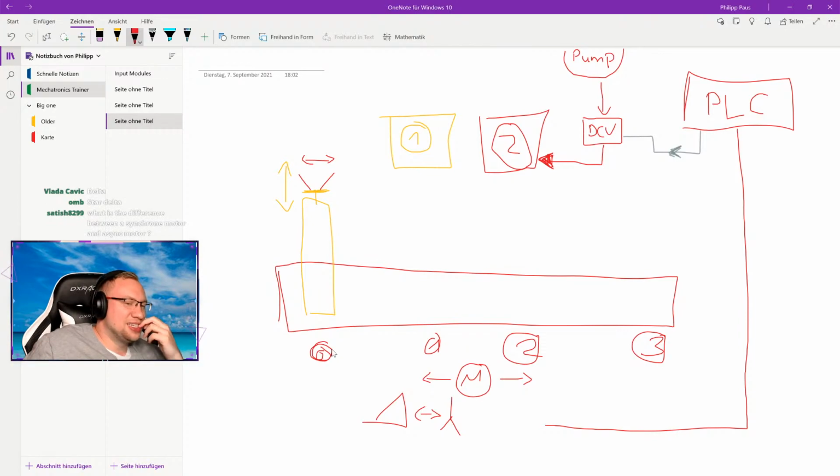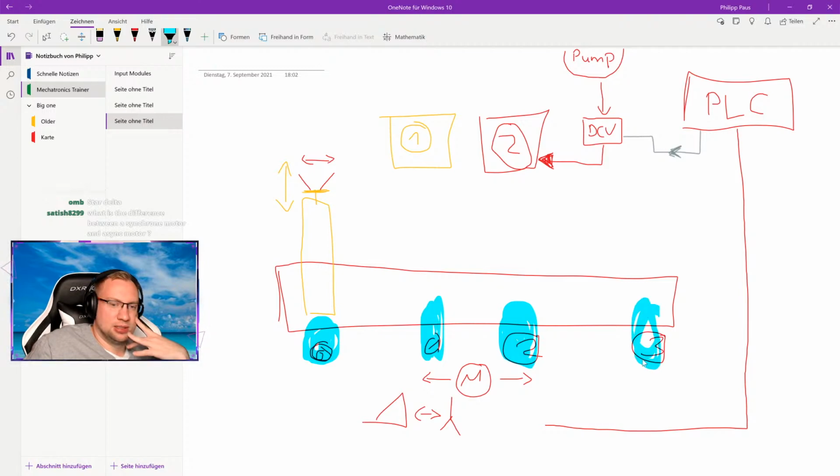The second thing, and that's what I want to work on now, is that I need to know when I'm in those positions. So I will need sensors. Let's work on the sensors. Those should be easy to make.